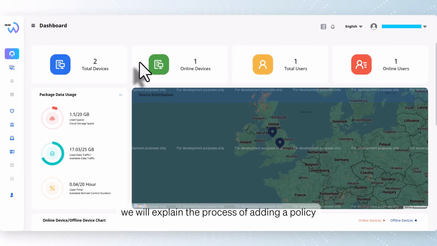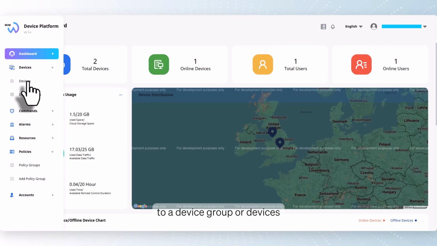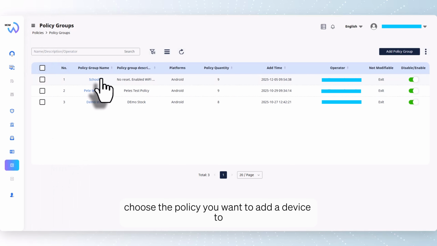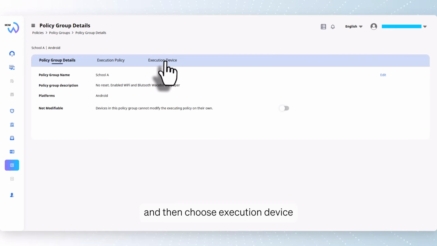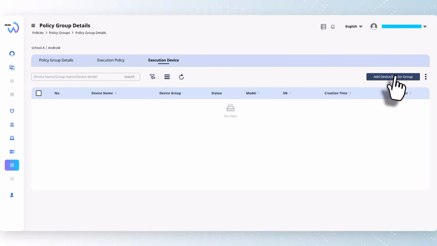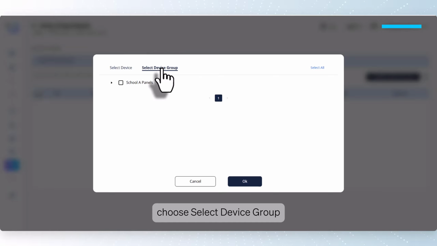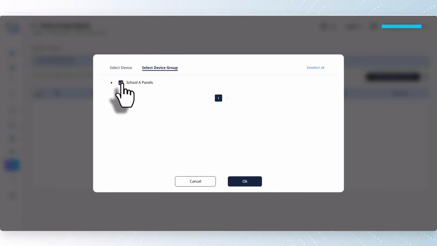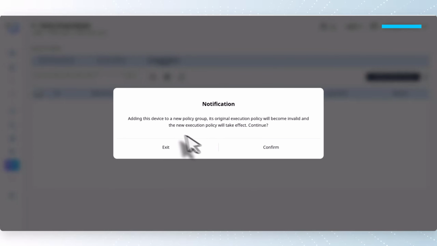In this short video, we will explain the process of adding a policy to a device group or devices. To do this, go to Policy Groups, choose the policy you want to add a device to. In this example, we're going to choose School A, and then choose Execution Device, Add Device. So if you have created a device group with lots of your devices in it and you want to associate those devices with this policy, choose Select Device Group. Tap on that particular device or devices and click OK.